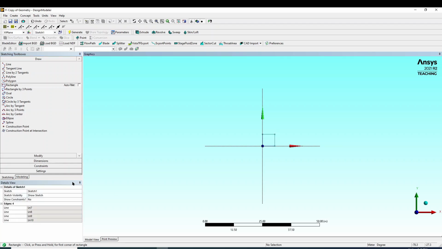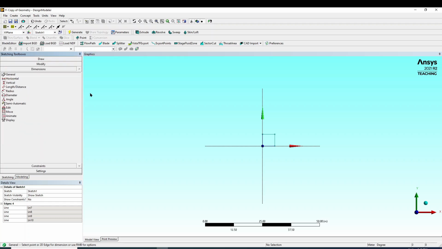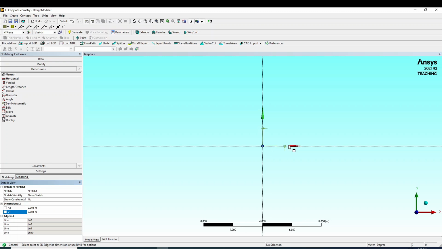Now if I want to give the dimensions, I will go through the dimensions here. Dimensions 5 meter. Now if I am changing this to 1 mm, 0.001, is it possible for you to visualize it? Yes. Again, we have to do the activity of zoom in, zoom out.